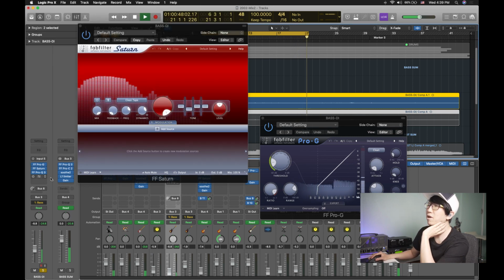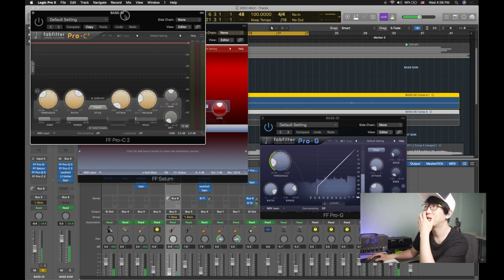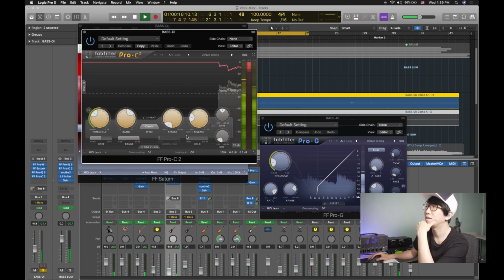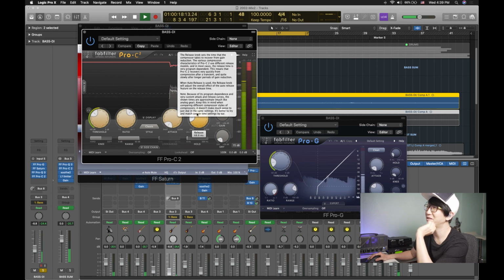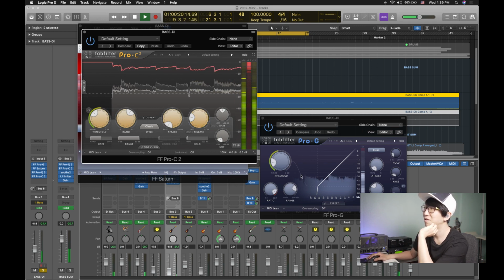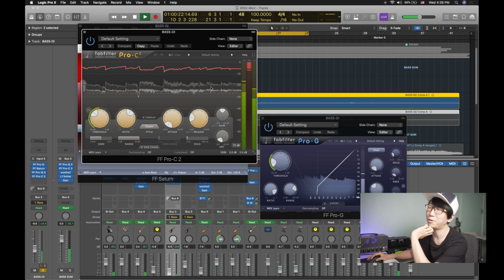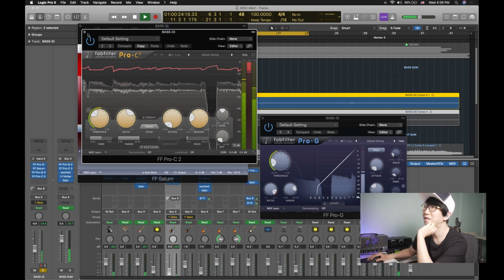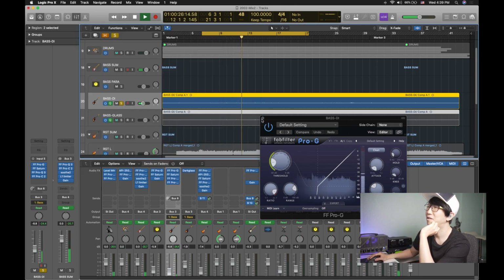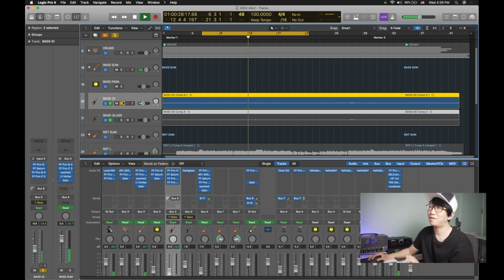And finally we've got a compression. Considerable amounts of compression. It's actually huge amounts. So that's the DI.